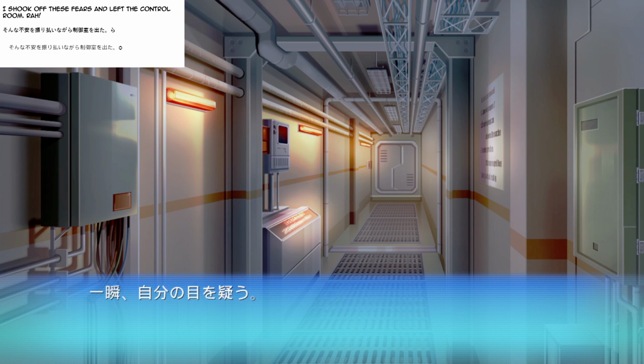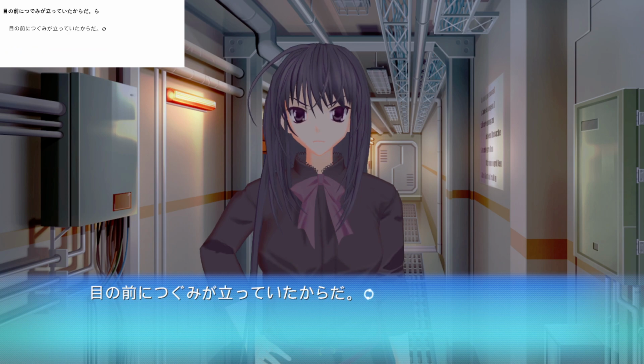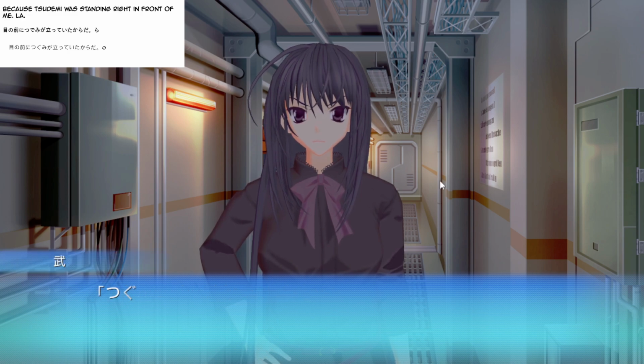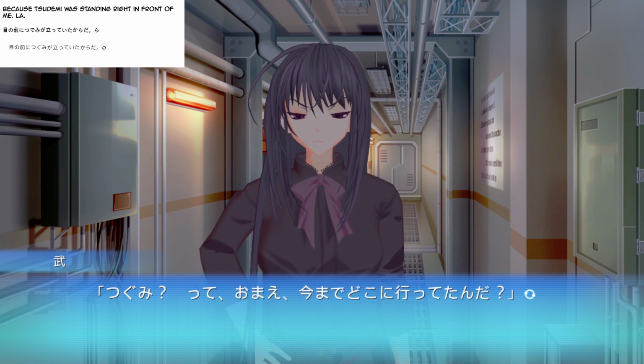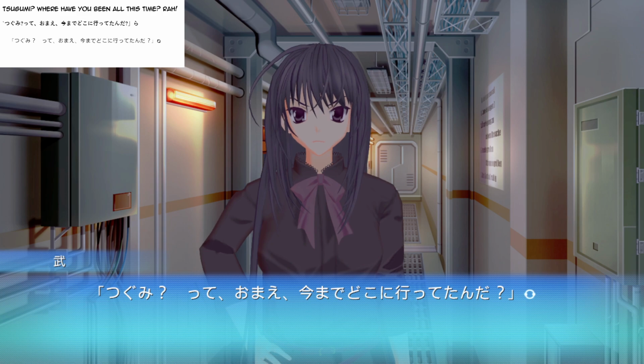I can't believe my eyes for a moment. There she is. Because Tsugumi was standing right in front of me. Tsugumi? Tsugumi, where have you been all this time?